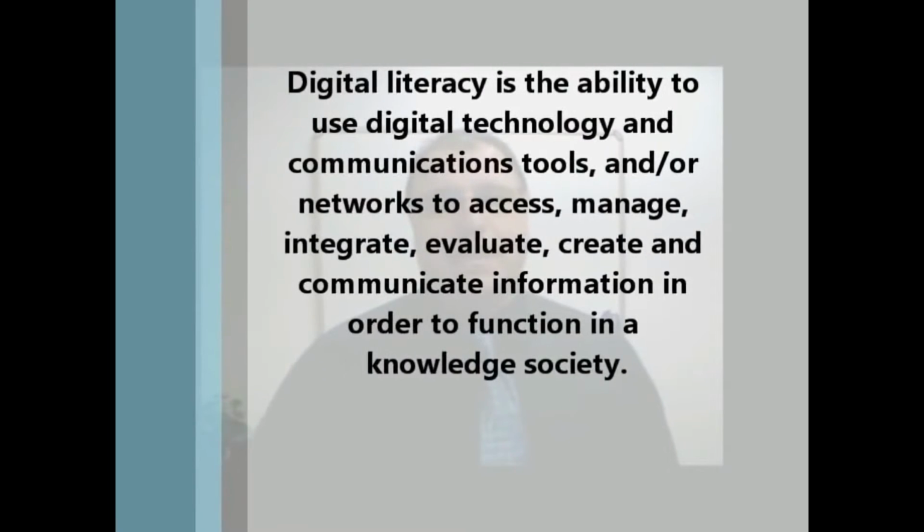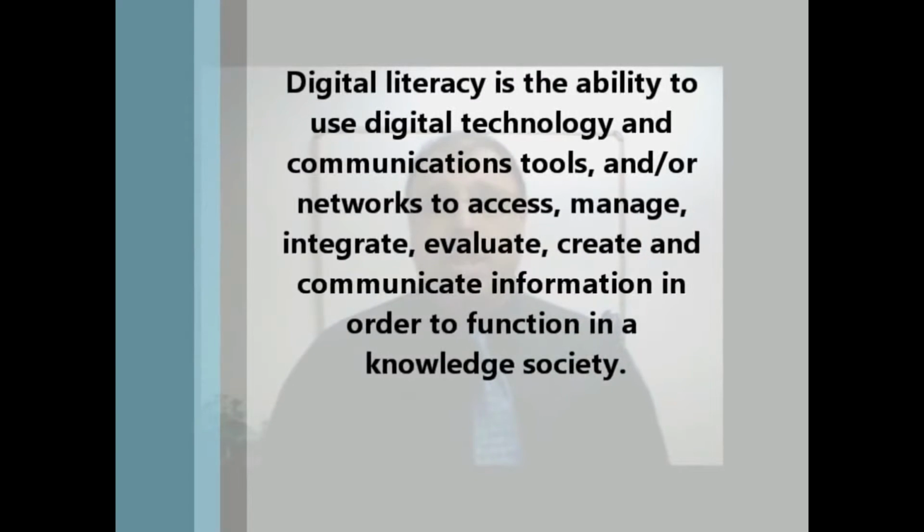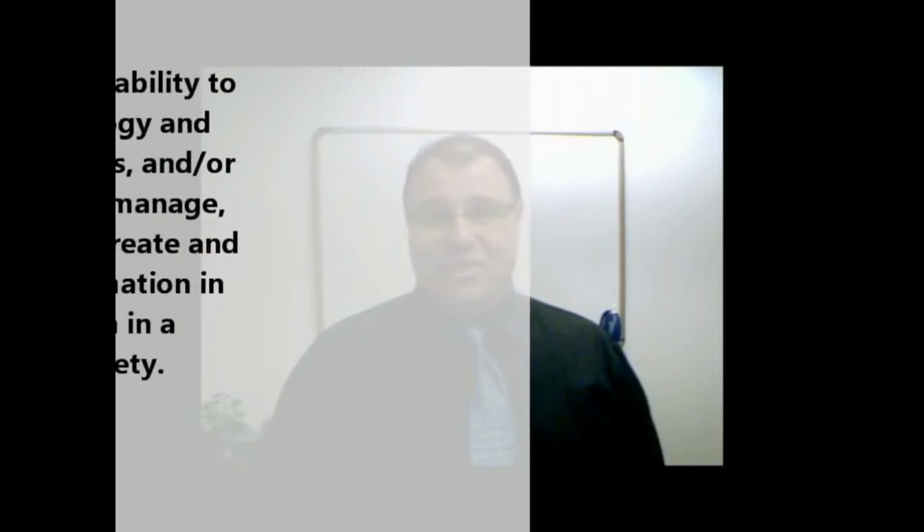Digital literacy is the ability to use digital technology and communication tools or networks to access, manage, integrate, evaluate, create, and communicate information in order to function in a knowledge society. As you'll note, there are plenty of verbs in that definition, and that's a key component of how we'll be approaching digital literacy. Digital literacy isn't just about knowing things, it's about doing things.